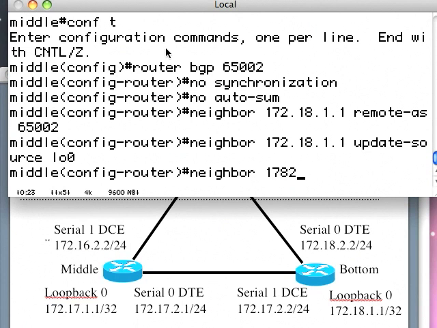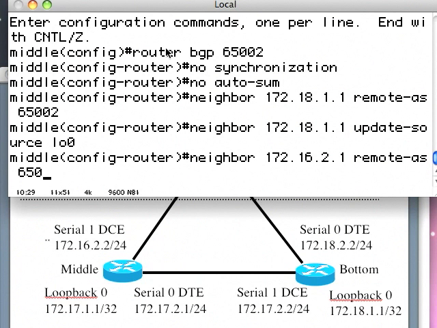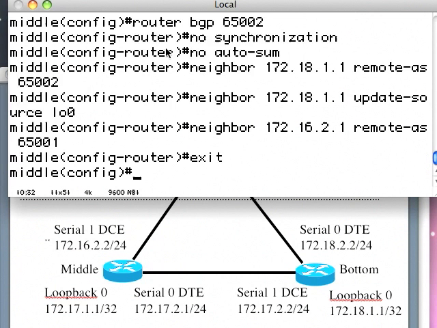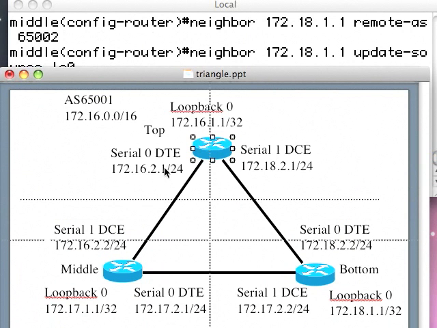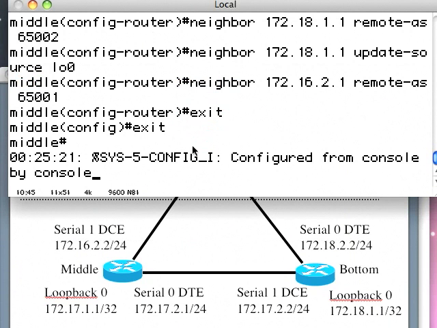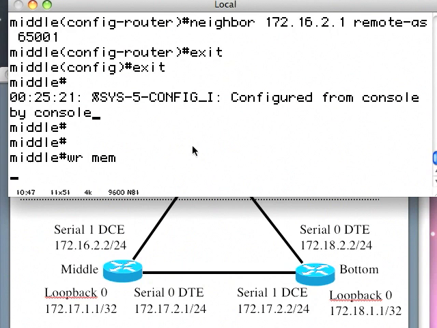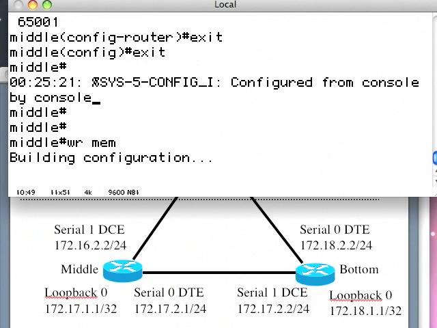And now I'll configure my eBGP neighbor, which is 172.16.2.1. Neighbor 172.16.2.1 remote-AS 65001. And I don't need the update source there because for an eBGP neighbor, I want to configure with the physical interface IP address. So that completes my config on this router. I will do a write mem, and I will move to the bottom router.